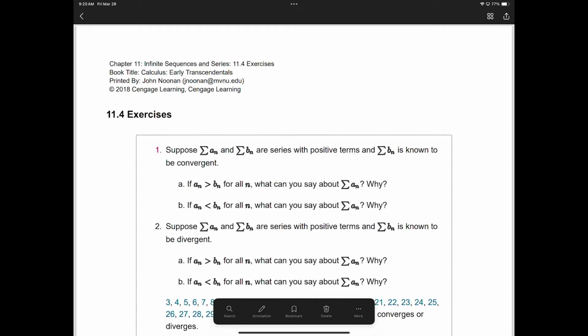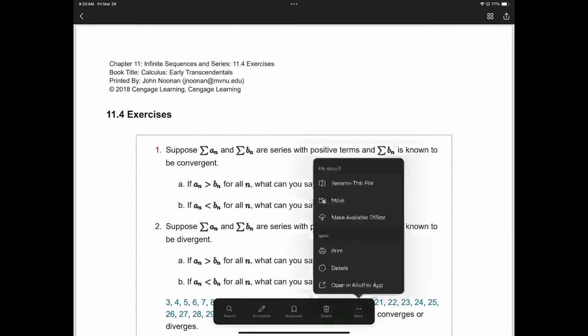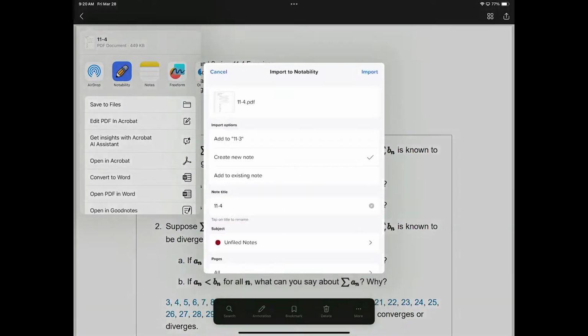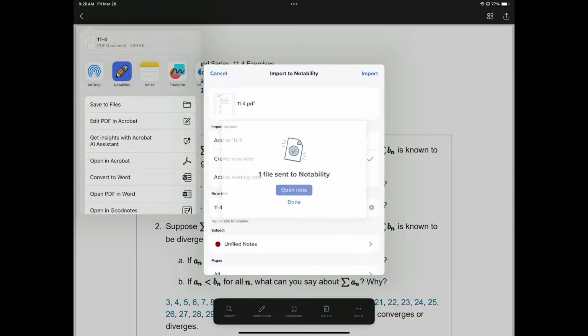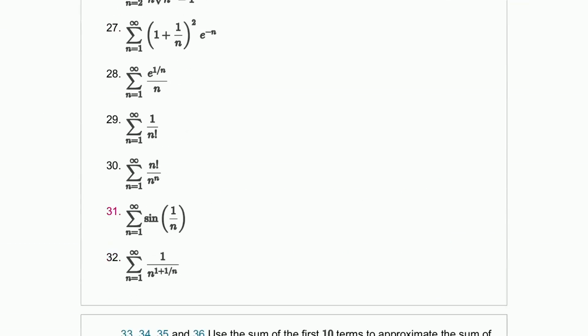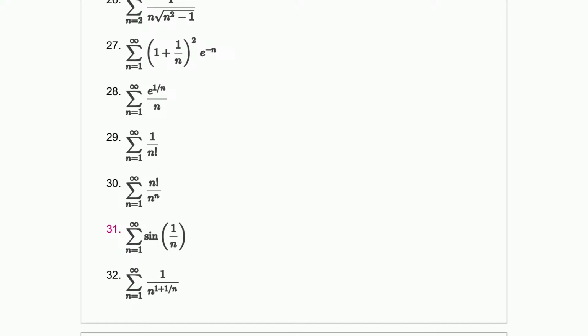Okay, here it is, 11.4. This looks better. Let me just pop this into Notability so I can write on it, then we'll be good. Okay, so you say 29 and 30 had factorials? Yes, they did. Oh, I love it. Okay, so what are we going to compare this to? Interesting. That one I'm going to use a direct comparison, actually. I wouldn't want to use a limit comparison.